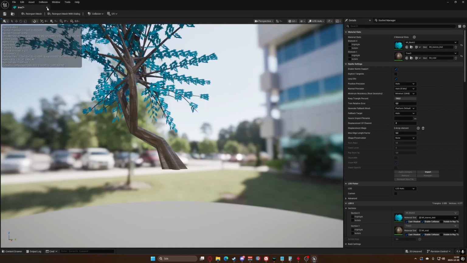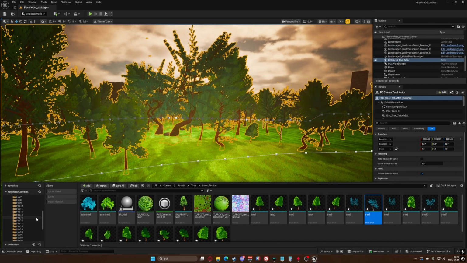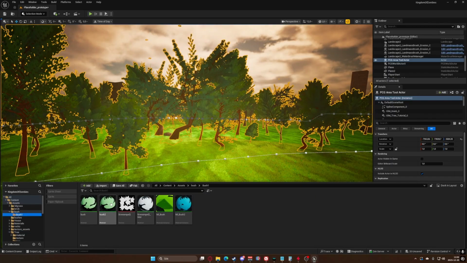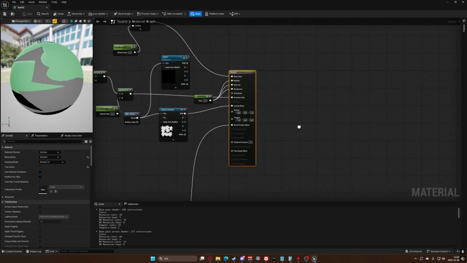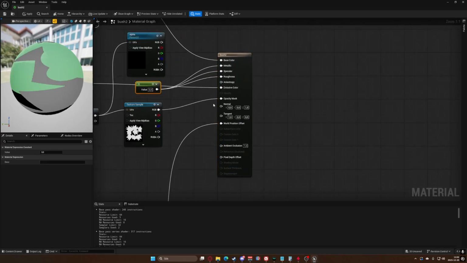The other way to do it is to open the content browser and go to the folder where the material is and simply open it that way. And now here we have the material.